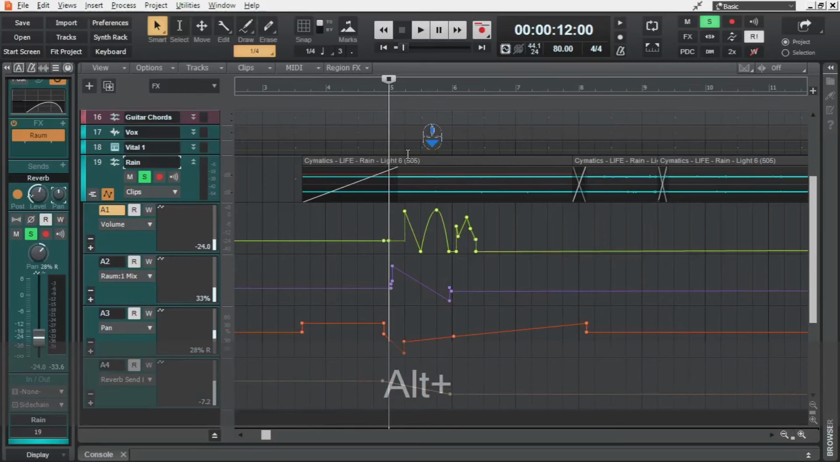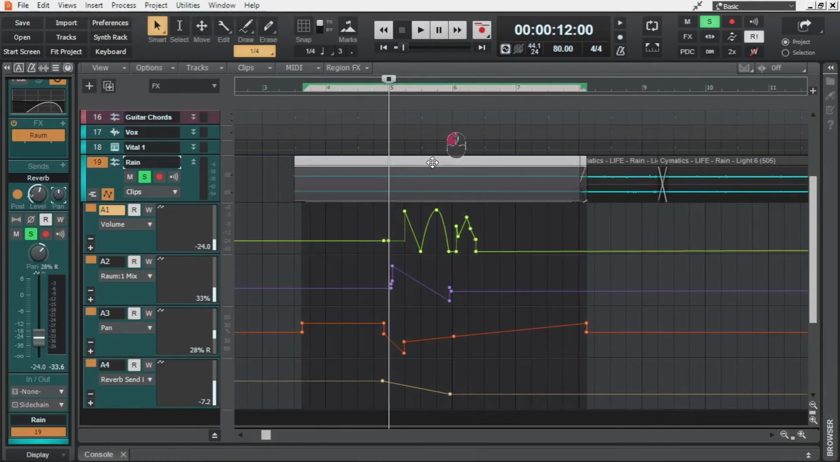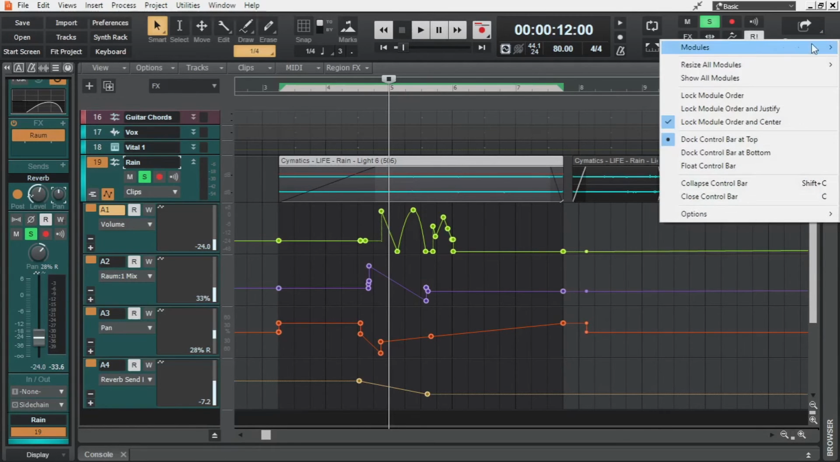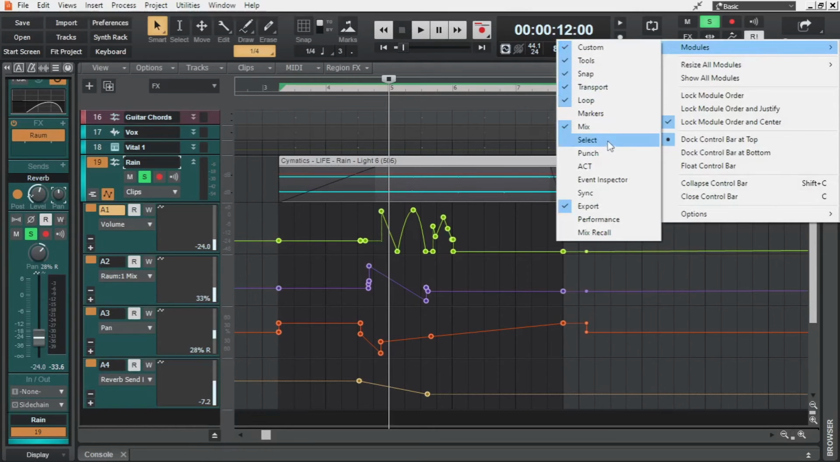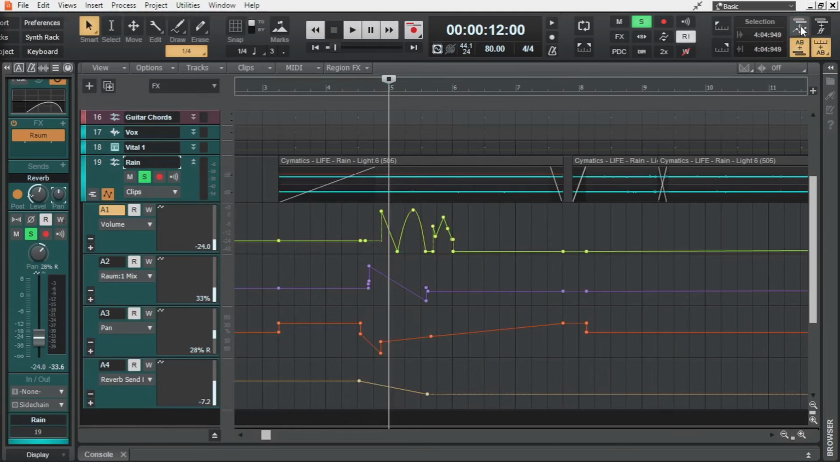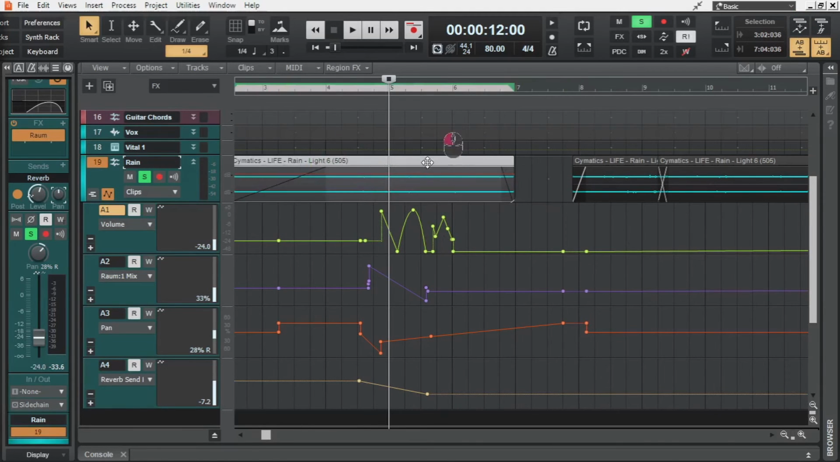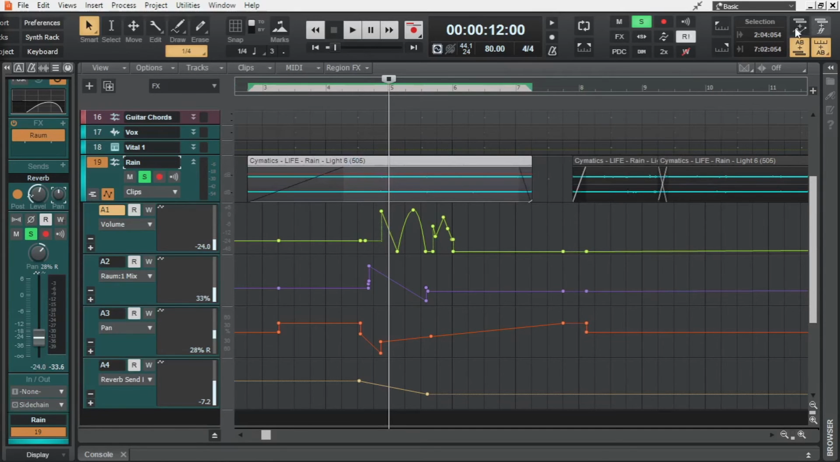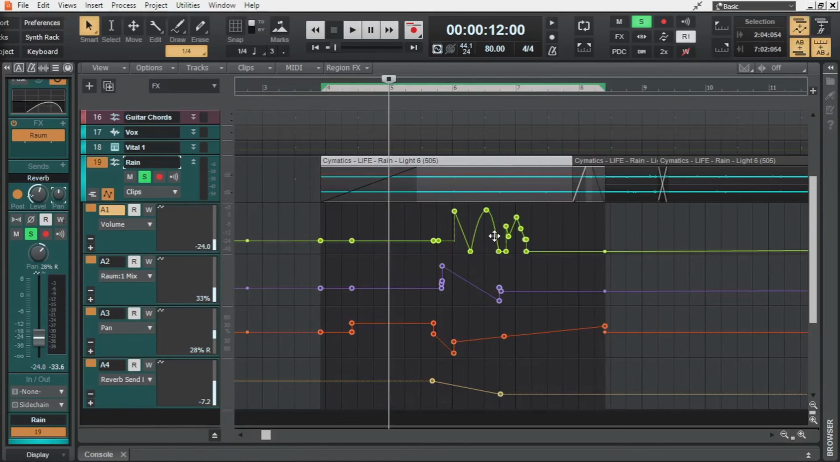Now let me zoom out. So this automation is associated with this clip, and if I click and move this around, all those automation will also get moved. Now if you don't want that to happen, we can use a module in the control bar. Let me first bring that up. I'm going to right click and then go to modules and then click on select. So here we have this select module. Now if we disable this option, the automation will not be selected when we are selecting a clip, and we can move the clip without affecting the automation lanes. If we have that enabled, then moving this will also move the automation along with it.